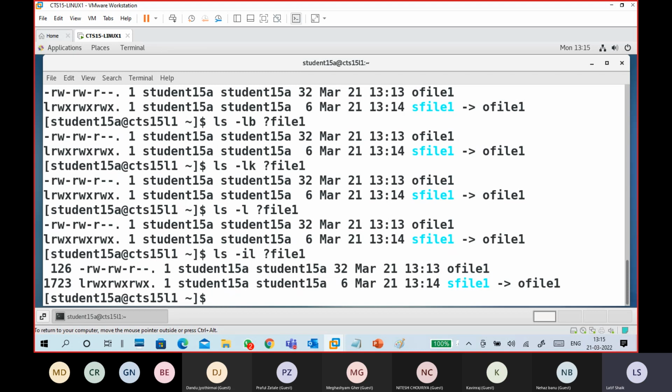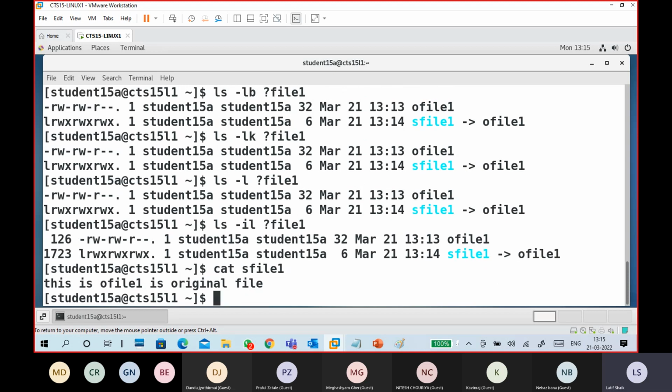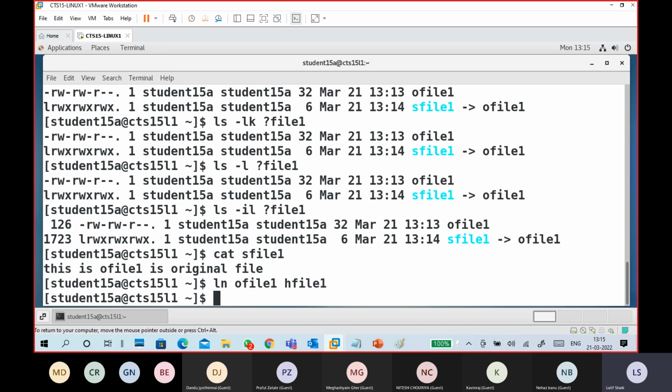I will explain it. Next, cat S file 1. Look at the same data as O file 1. If I add some data to my S file 1, we'll add it later. I want to create a hardlink file for O file 1. What is the command? ln, original file name, H file 1. Automatically H file 1 will be created.